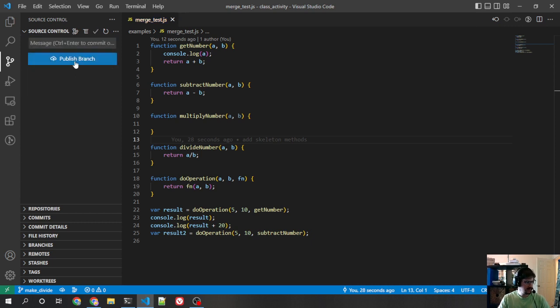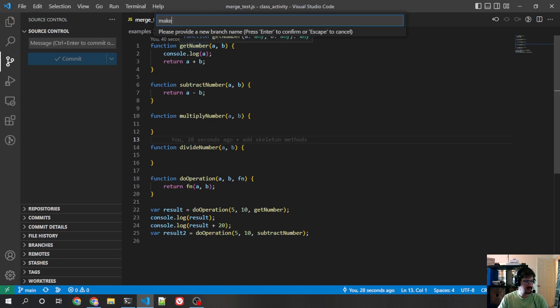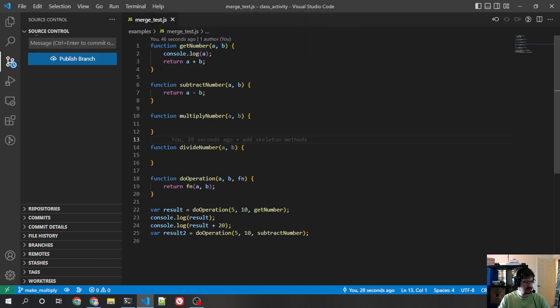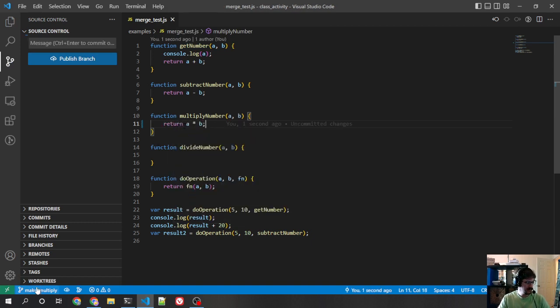Okay, that's there. And now, let's say I'm someone else, or even myself, I'm going to go make a new branch, and I'm going to call it make multiply. And then on make multiply, I'm going to fill out multiply number, and I'm going to return A times B. Okay, so now I say add multiply function, commit.